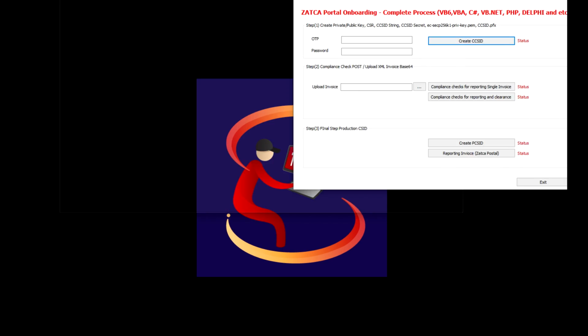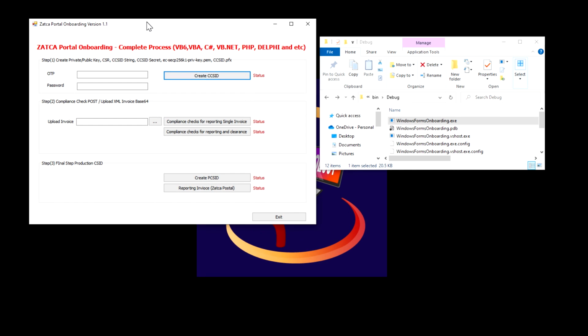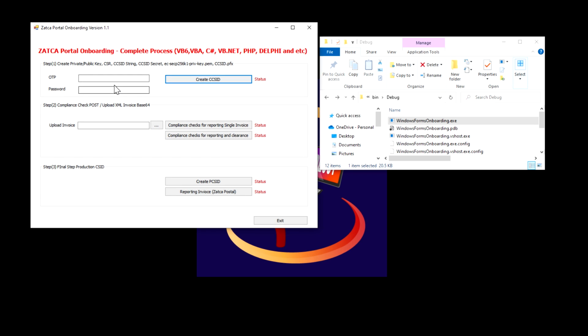Electronic invoicing onboarding in Saudi Arabia. Onboarding is mandatory for all taxpayers who are subject to electronic invoicing in Saudi Arabia. As a result of the onboarding process, taxpayers obtain cryptographic stamp identifiers, CSIDs. CSIDs are required for integration with the electronic invoicing portal that is managed by the Saudi Arabian Tax Authority, ZATCA, and for further submission of electronic invoices.